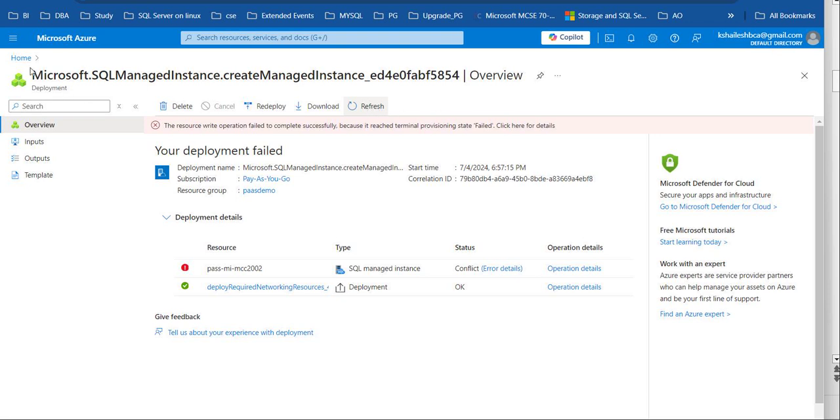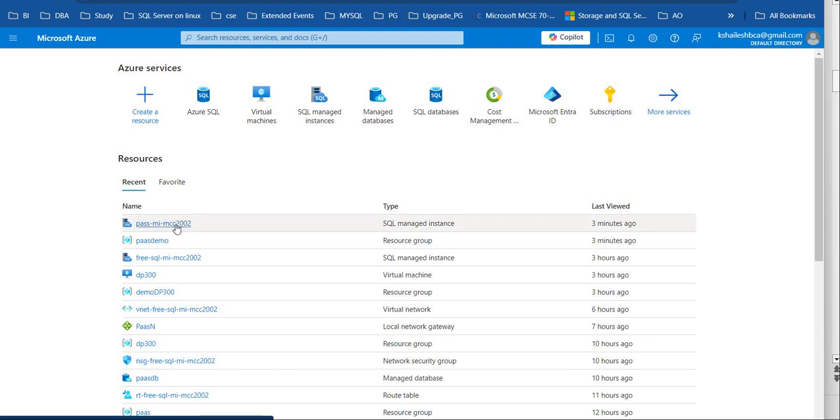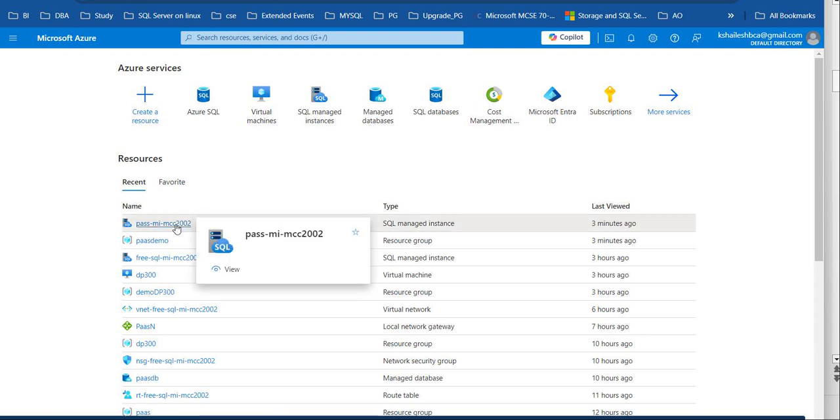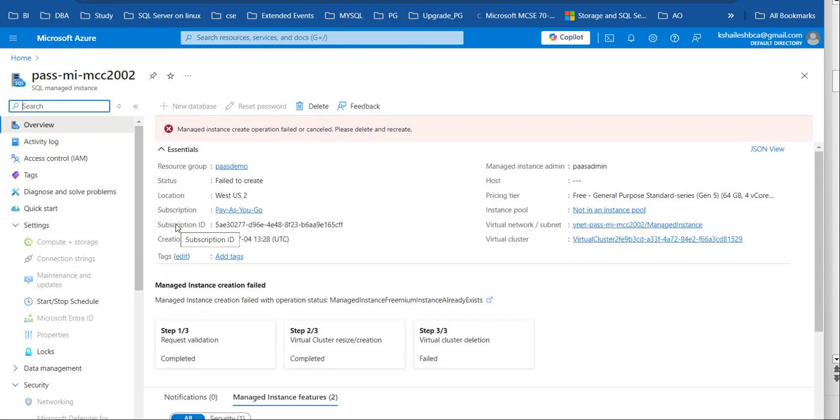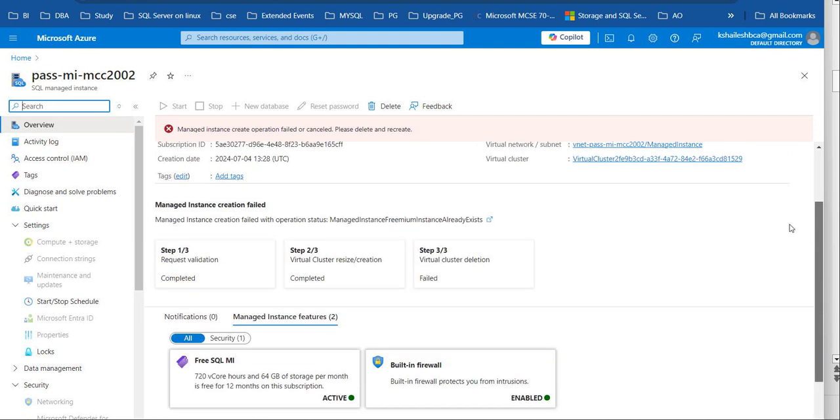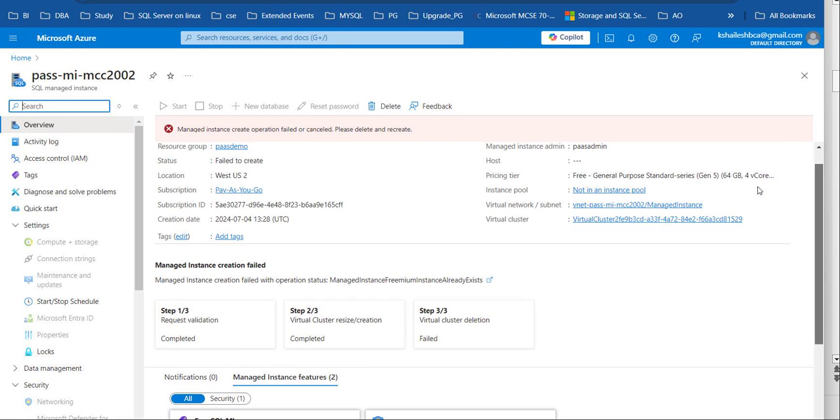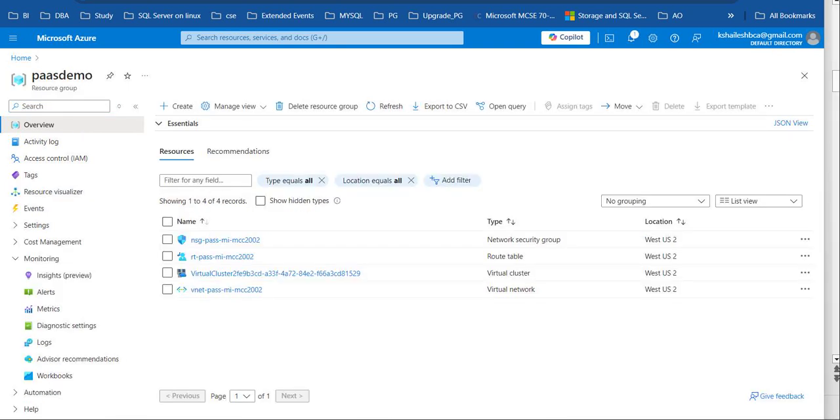Okay, so go to, yeah, this one we are creating the PaaS instance. See, manage instance, create options fail or cancel, please delete and recreate. Okay, so it is saying to recreate. Just wait, we will do the troubleshooting and all. So see, the resource PaaS demo is already created, that's why we are getting that error. So you need to change that resource group.